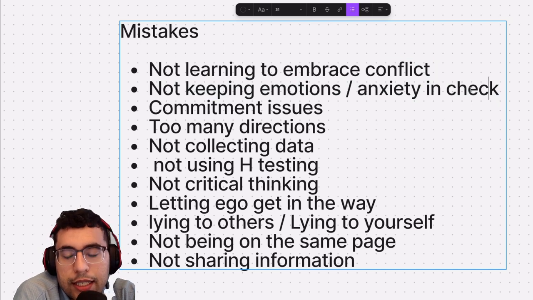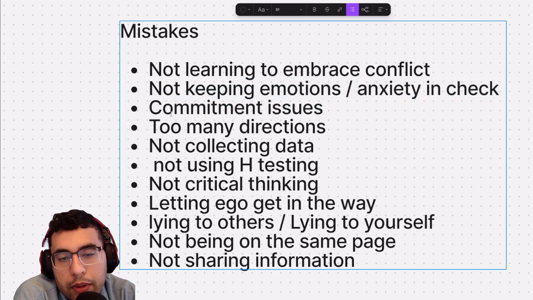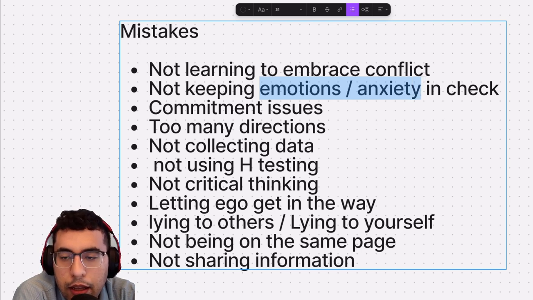Not keeping emotions and anxiety in check. It's completely normal to have emotions. You'll have ups and downs, but you need to be responsible and accountable. Talk to a therapist to keep you healthy.